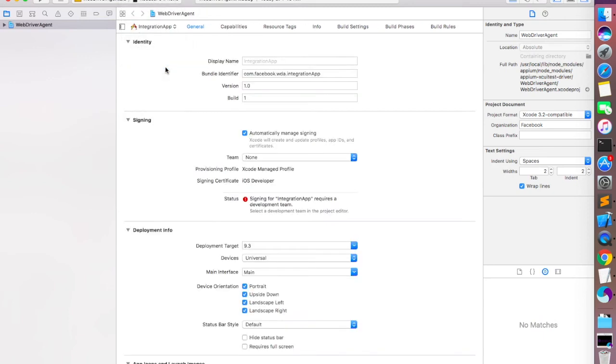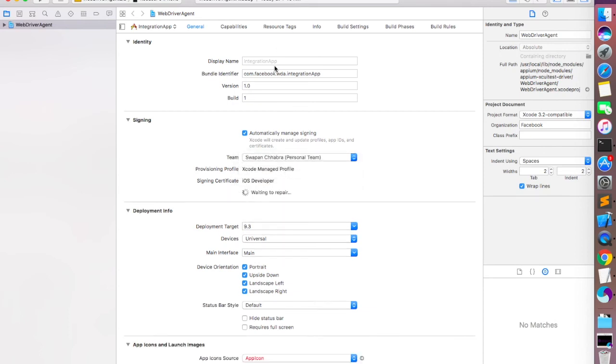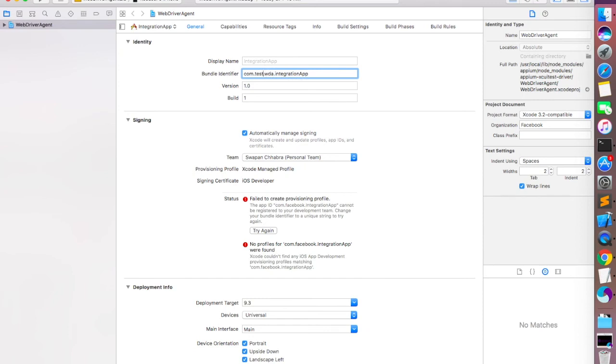After that, you need to configure the IntegrationApp. For that, you have to follow the same steps. You just need to change the bundle identifier in this scenario as well.